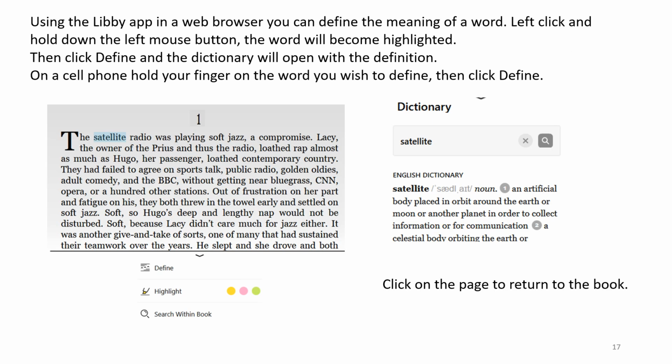Using the Libby app in the web browser, you can define the meaning of a word. Left-click and hold down the left mouse button. The word will become highlighted. Then click Define, and the dictionary will open with the definition. On a cell phone, hold your finger on the word you wish to define, then click Define.